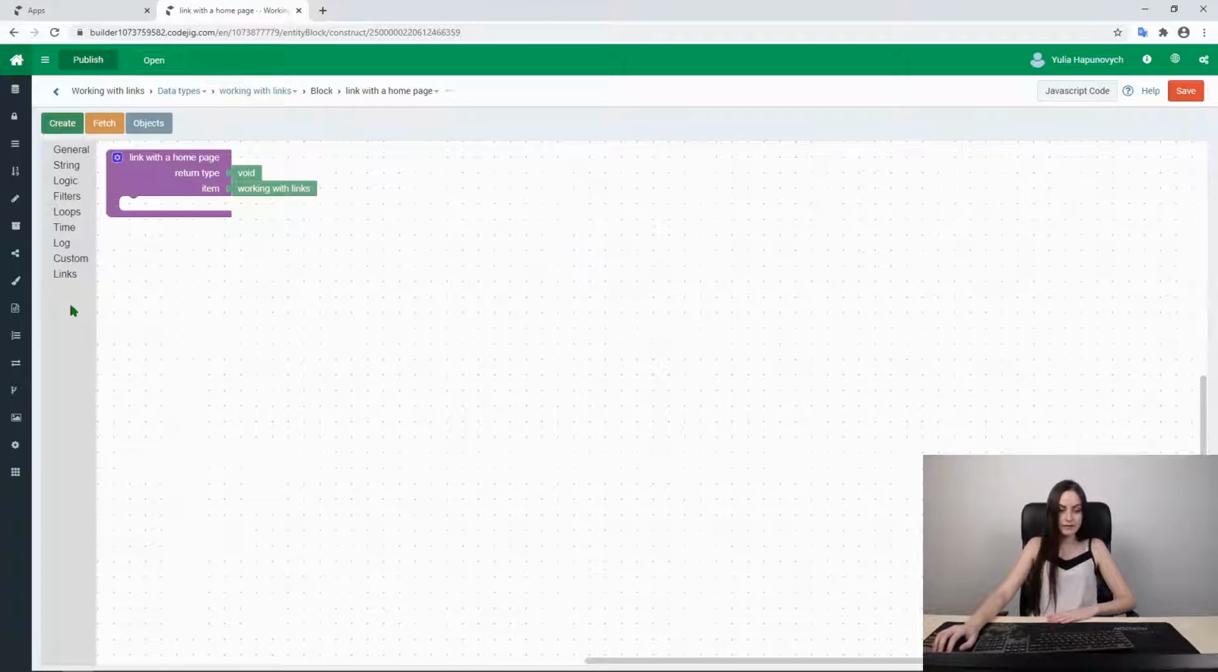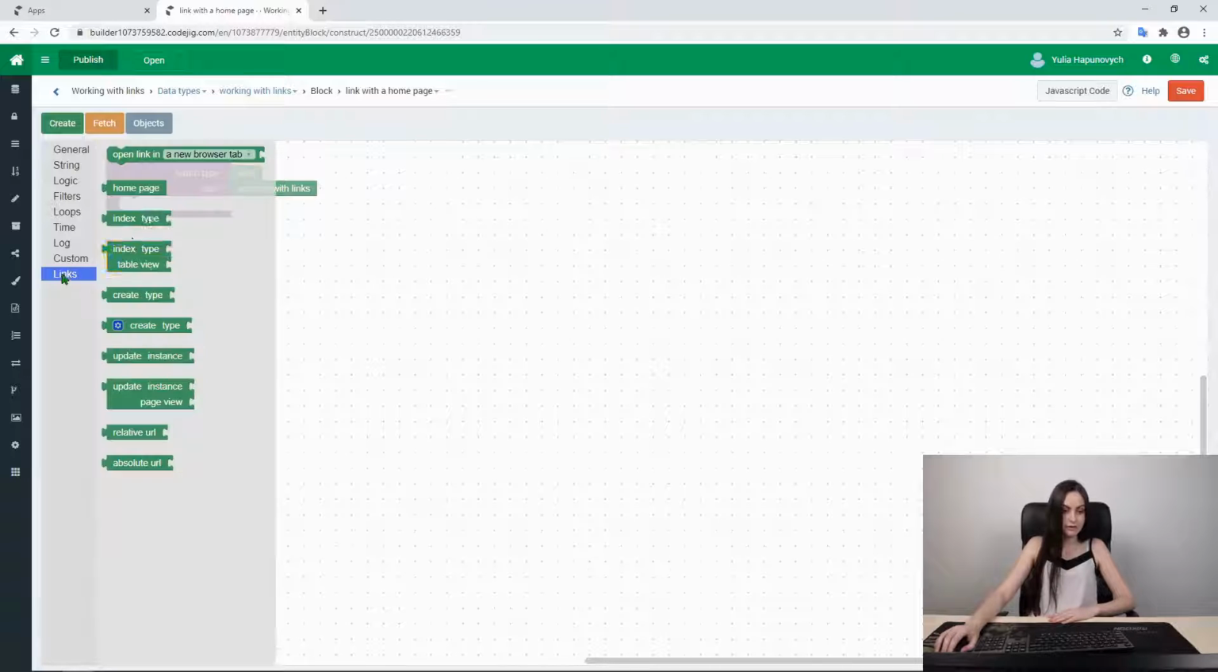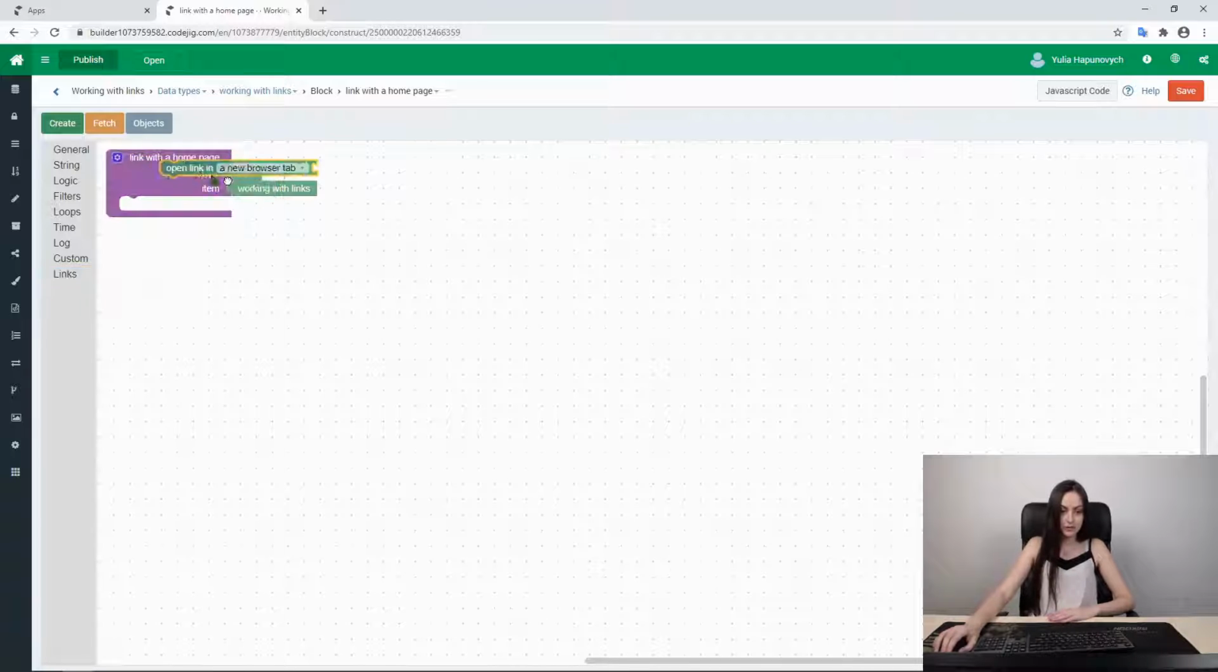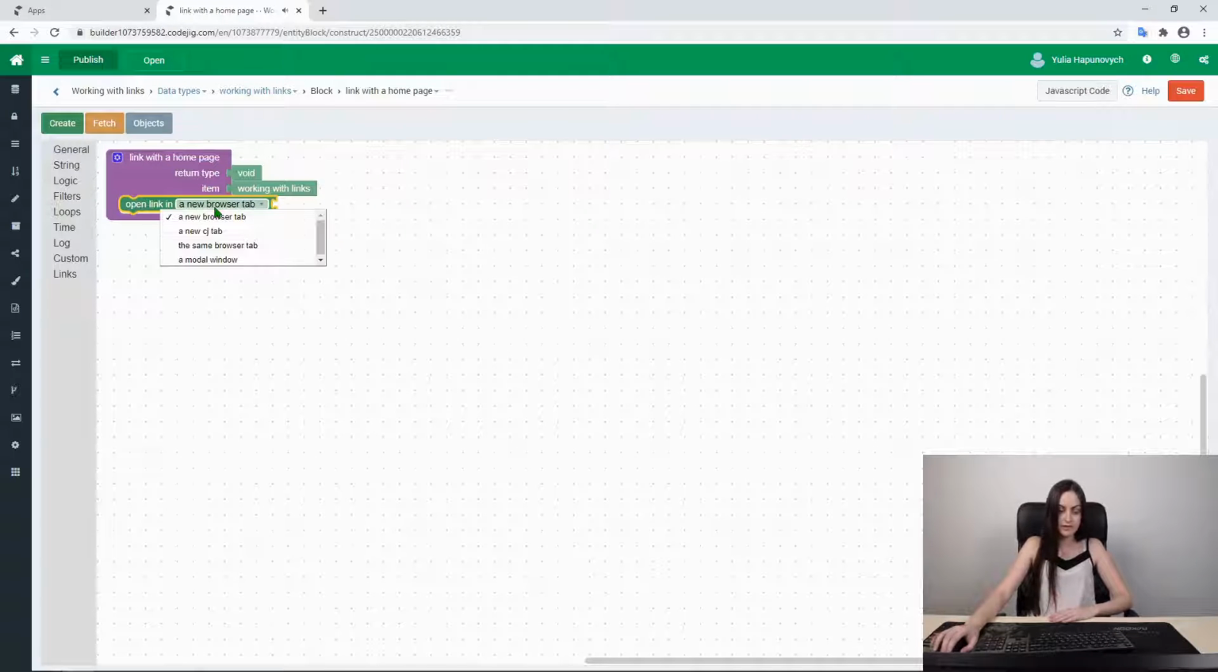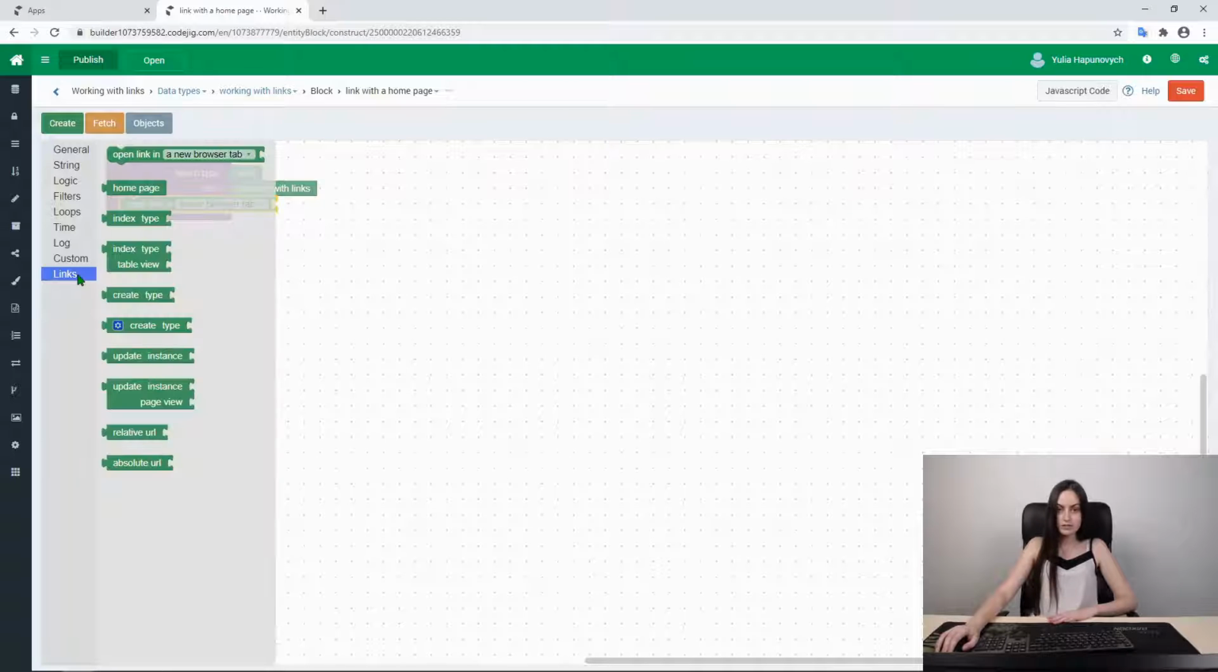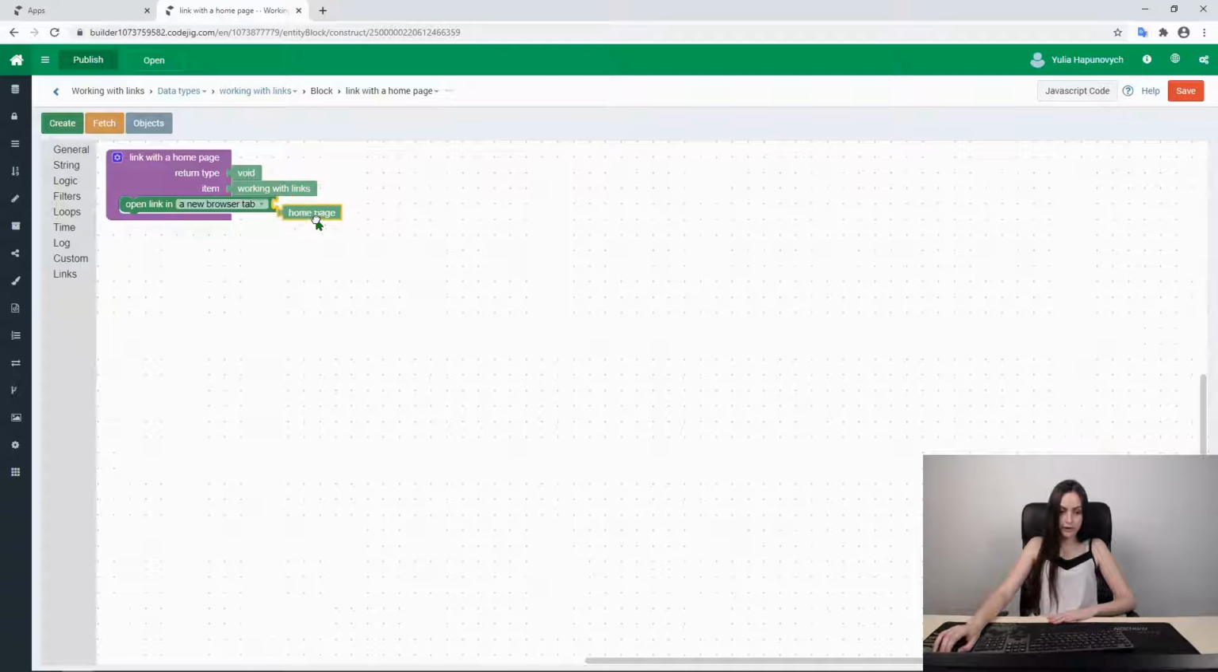Here we have a special folder of built-in functions to work with linking. The most basic and the most important is to open a new page, open a link, in 4 different options: to open it in a new browser tab, or in the same browser tab, or in a new application tab, or in a modal window. Let's try in this video to test all 4 of them. So we are starting with a new browser tab, and what we wanted to open was our home page.